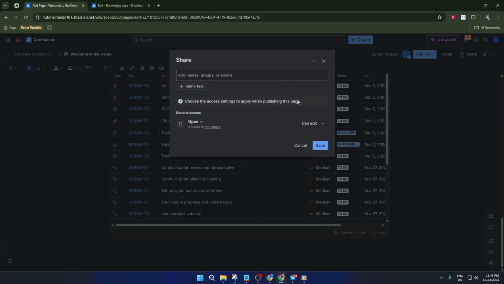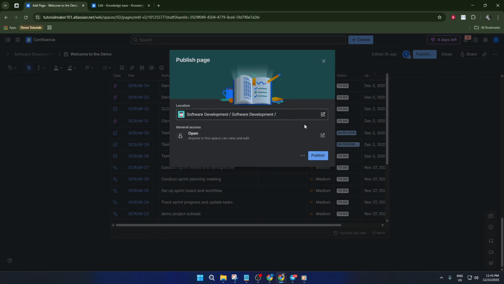You'll also see an option for version comments. I love this feature. Write a brief summary of what changed, for example, added screenshots and updated process steps. This comment gets recorded in the page history and can also notify anyone watching the page, so everyone's in the loop about what's new or improved.